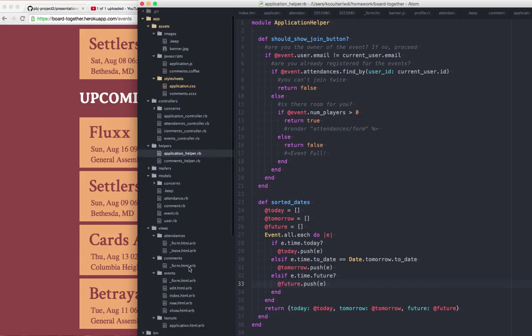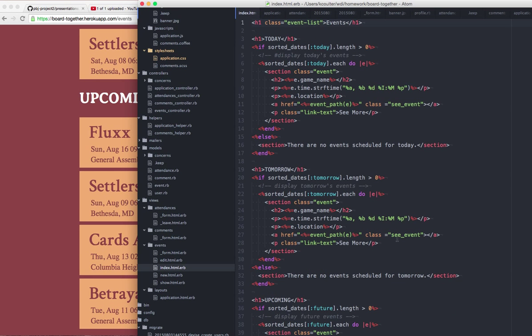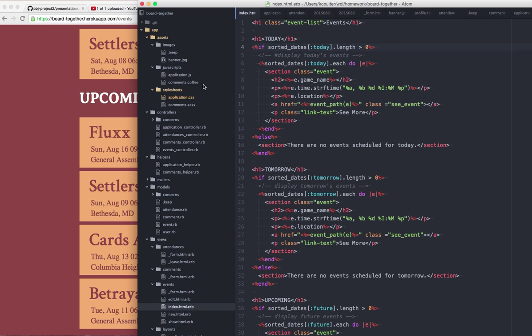And then in my index, I go if sorted days of today, so it's a hash element but also an array, and then go length. So if it's greater than 0, so there's something in there, there are events happening today, then I list them. Otherwise I say there are no events scheduled for today. All right. That is all.